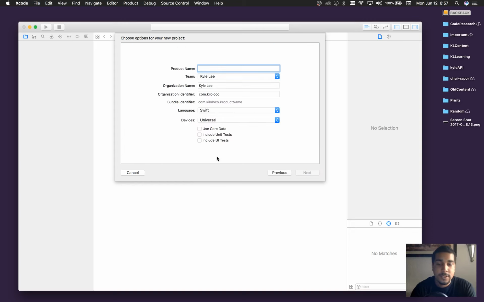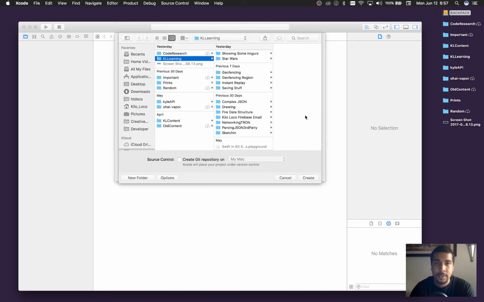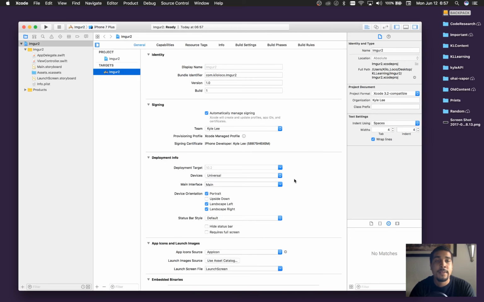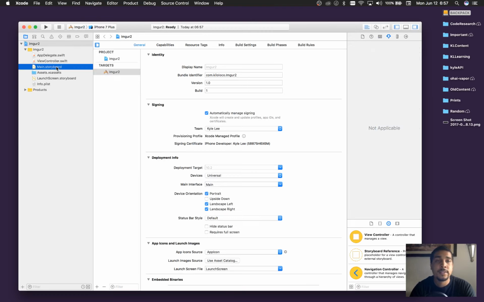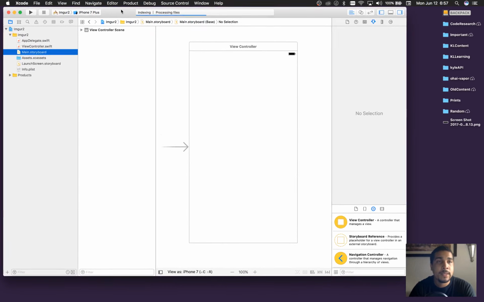So we're just gonna call this Imager 2 because I already did it once before. Save it in your KL Learning folder, because that's where I learn. And then, all right, let's go ahead and set up our main storyboard.